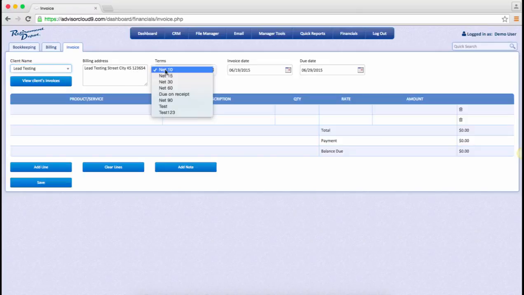In the terms box, the user is going to input how many days till the bill is due. Net 10 means the bill is due in full in 10 days. Net 15 would mean that the bill is due in full in 15 days. So net 30 and net 60 apply the same way.